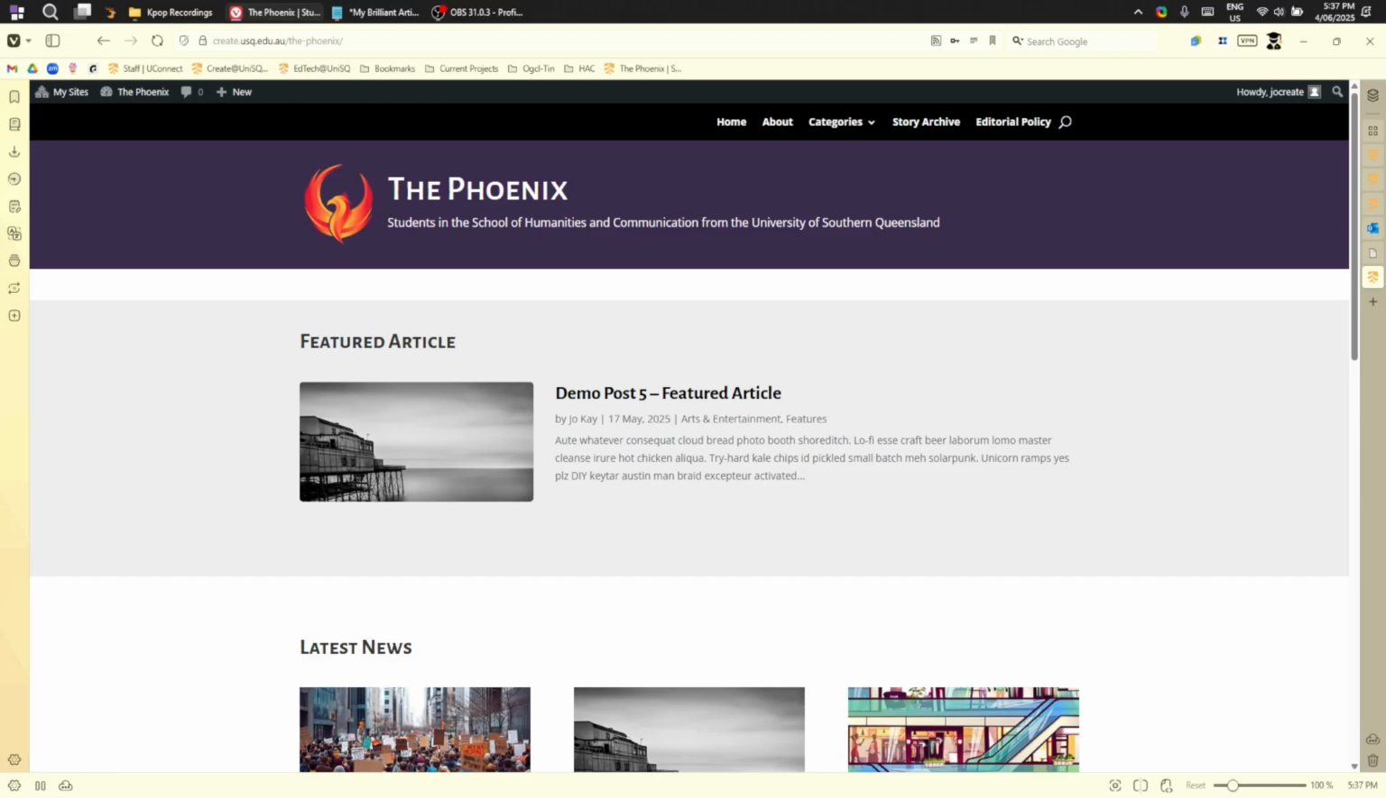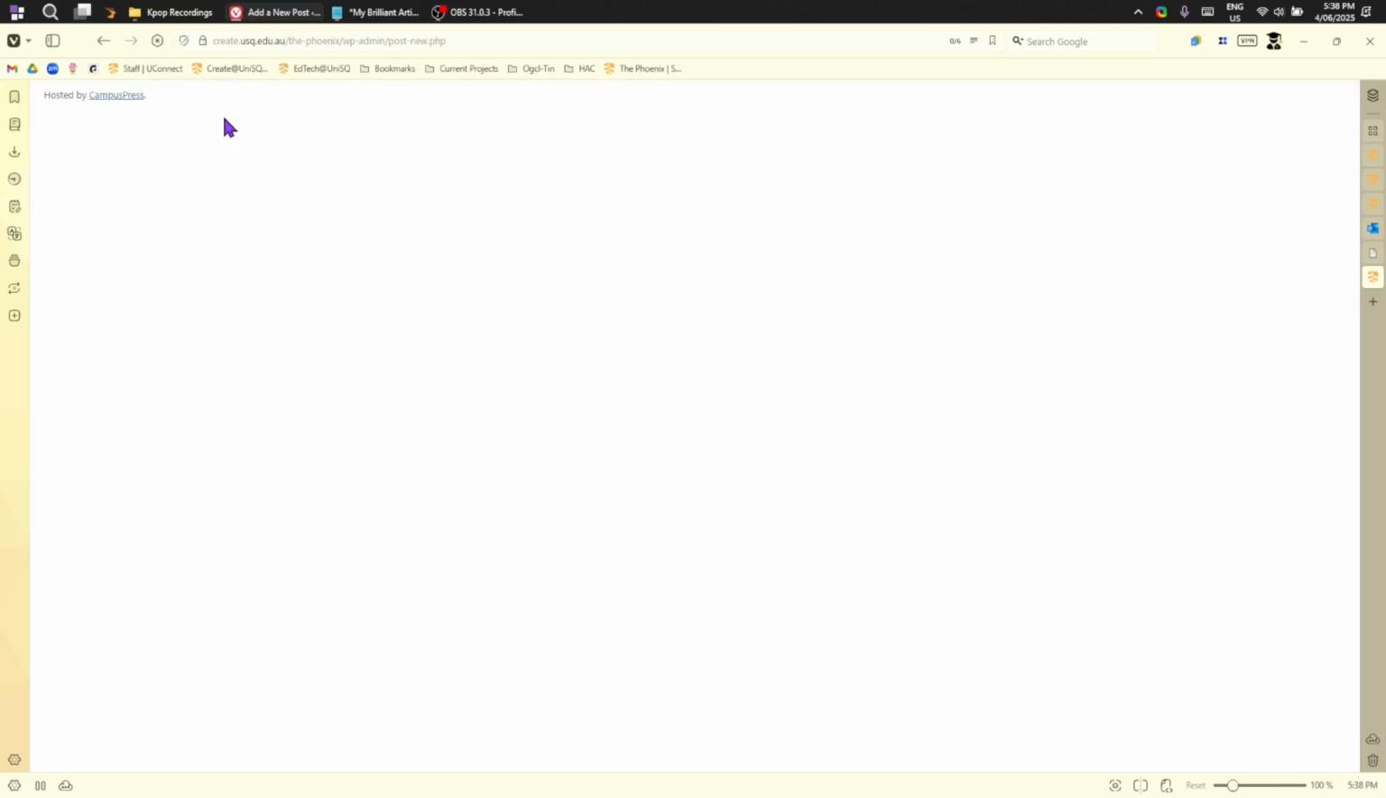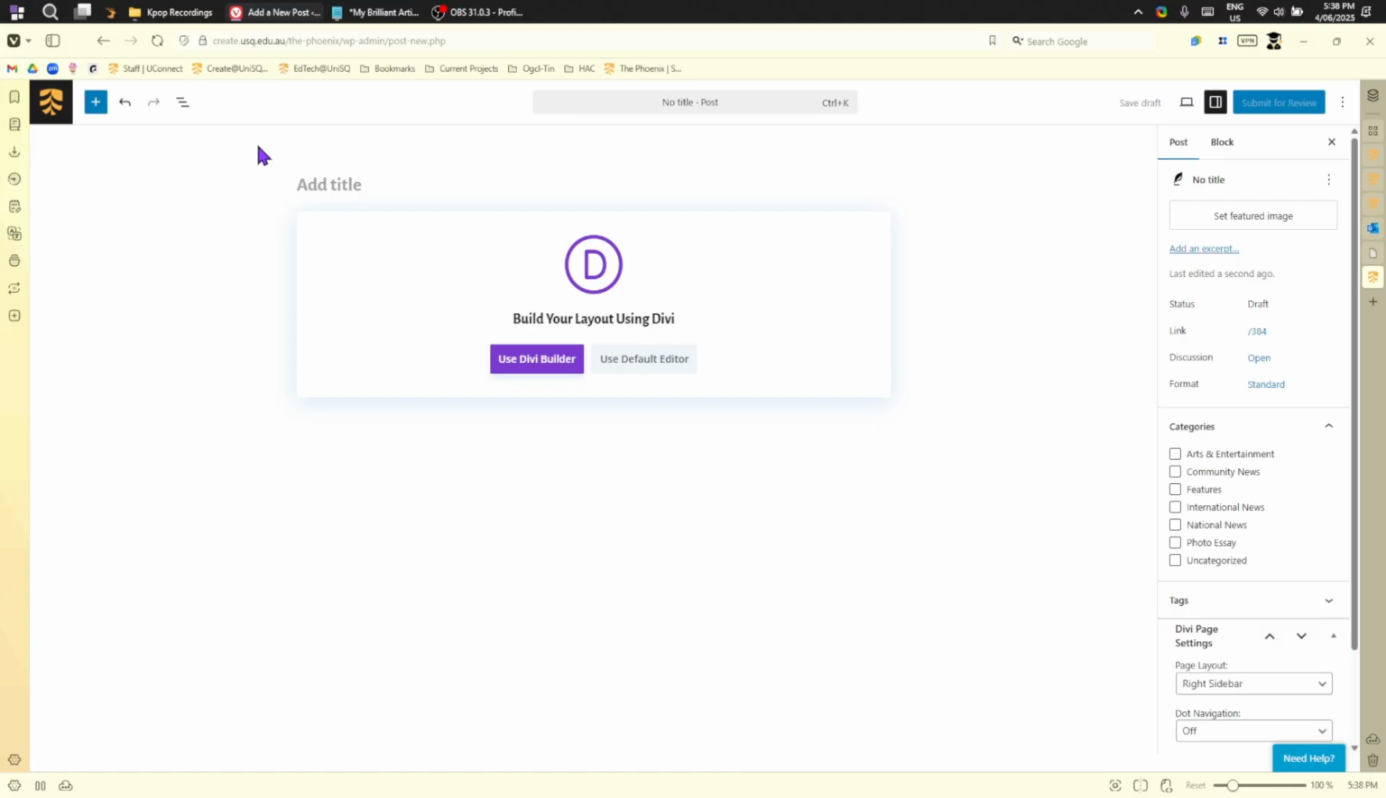So to add your first post, all you need to do is look in the top left-hand corner of the screen and roll your mouse over the New button. You'll see that there's the option to add a new post. So we're going to click on the Post button. That takes us into the editing interface where we can go ahead and start creating our post.